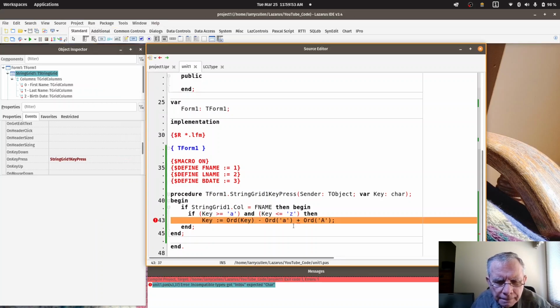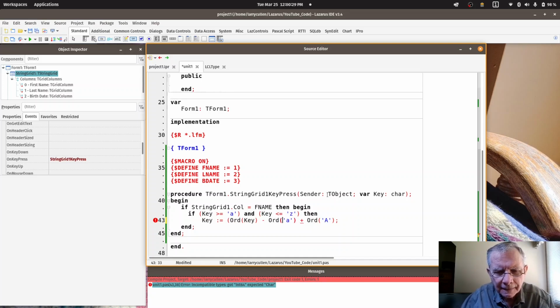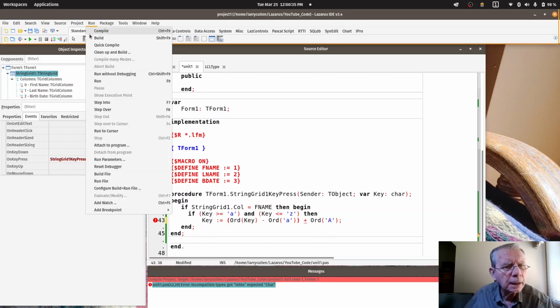Okay. The ordinal of key minus the ordinal of A. So that would convert it back to 0 if it's a lowercase a. Now if it was a B, it should come up with the number 1. And then add it to the value of a capital A, and it would give it a capital B. So let me just enclose this. Let's try compiling that, running it.